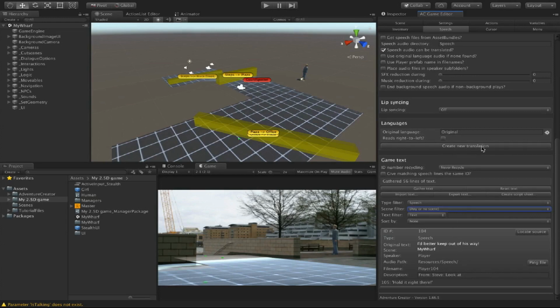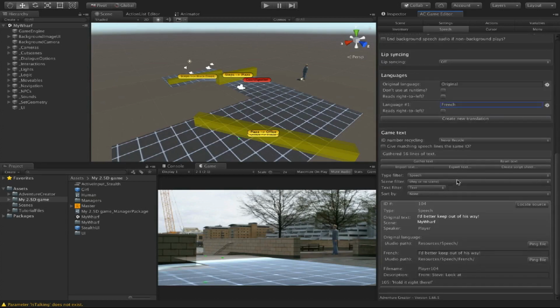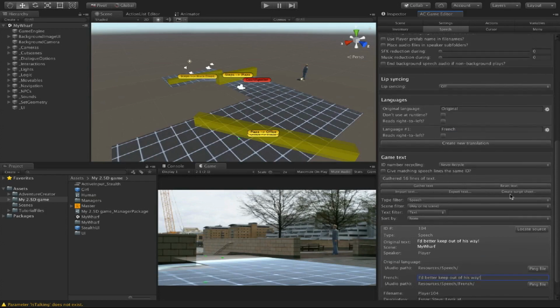Going back up to languages, I could now click on Create New Translation. For example, I'll name this French. If I then go back down to this speech line, you can see we now have a French translation box that we could either edit here or export all into a CSV file. We can do that by going up to Language 1, French, clicking on this cog icon to the right and choosing Export. That would create a spreadsheet that we could then re-import back into this Speech Manager to update all of our French text at once.